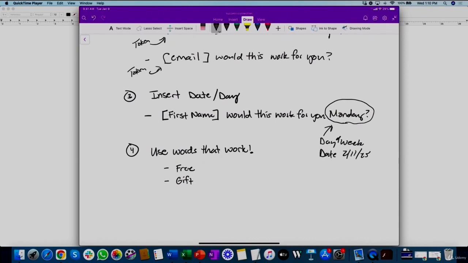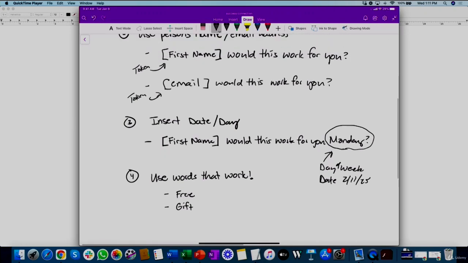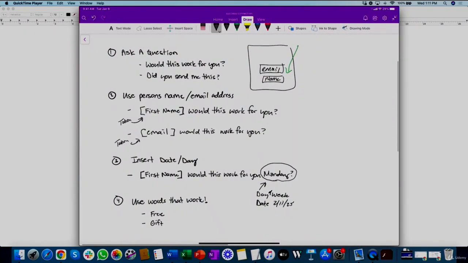And so when you start adding and layering this in, you could say, first name, would you like this free gift on Monday? Question mark, right? Would you like this free book on Monday? Question mark. So now you're asking a question, but you're asking if they want something for free. You're using their name and you're using the date or the day. When you start layering these things in, this is how you really get good open rates, right? Now, you don't always have to ask a question, but if you're not asking a question, you can still insert the name, insert the date, use words that really work well, right? And these are the types of things that help us to increase our open rate.